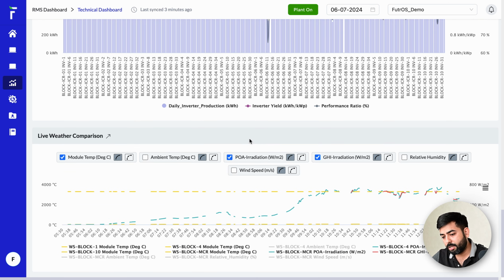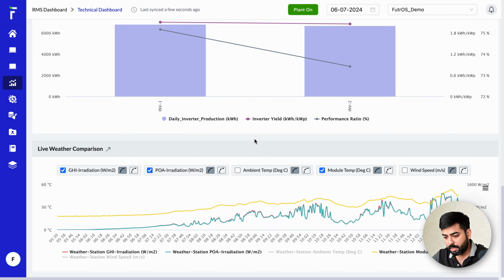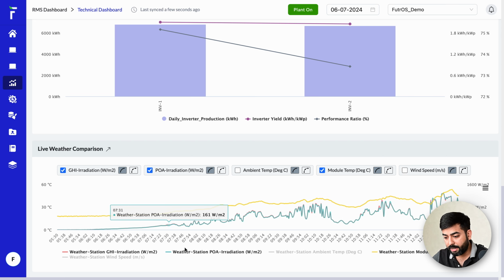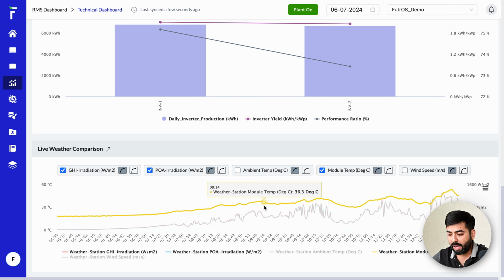Then we have an option to compare your multiple weather stations, or if you have one weather station, then you can see all the parameters of that weather station in this particular graph. In the live weather comparison, we can see module temperature, ambient temperature, POA insolation, GHI radiation, and wind speed. So these are the major parameters you can track in the weather station.